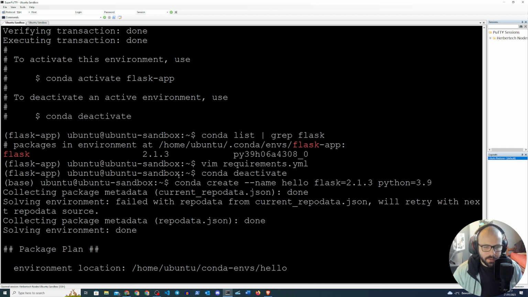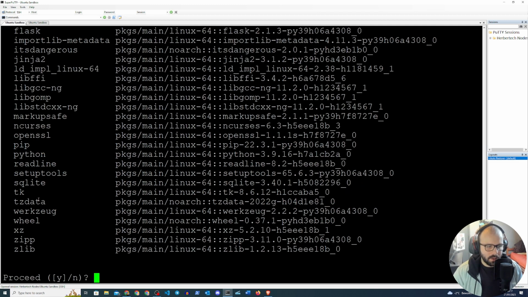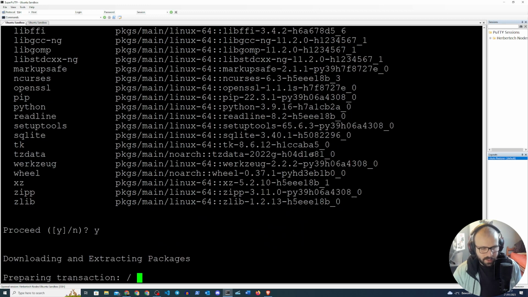So right over here, we're telling it to create this virtual environment, and then also after that, we're telling it to install Flask with version 2.1.3 and Python with 3.9. And if we scroll down here, we should already see Flask is in here, and it's going to be installing Python again. So we do yes.